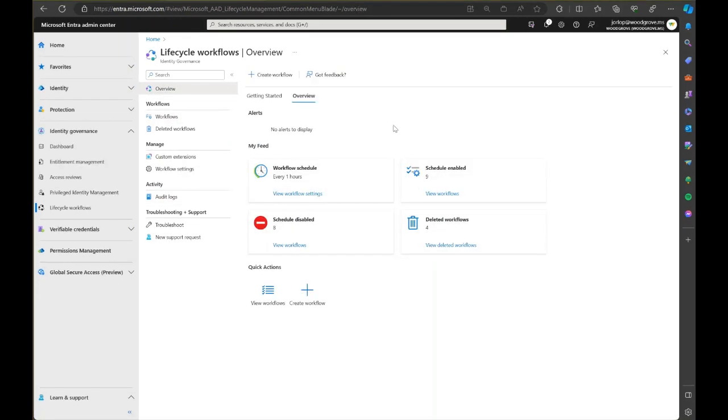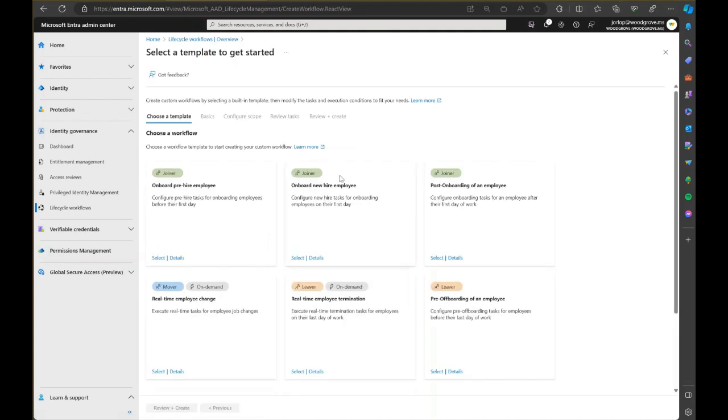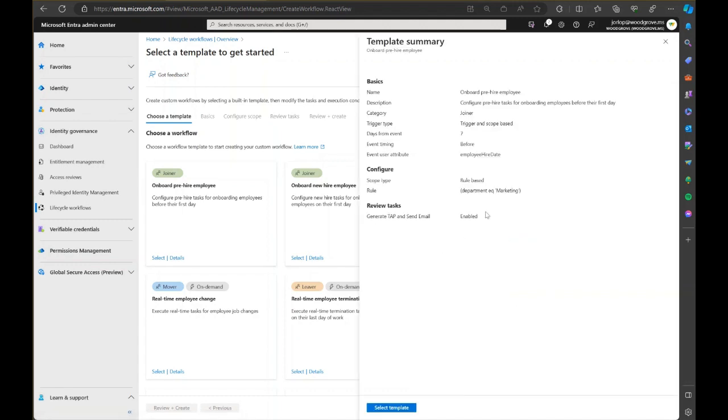Let's go ahead and create one workflow so you can see the type of templates that we have. For this demo, we're going to focus on the joiner templates. As you can see, we have onboarding pre-hire employees, onboard new hire employees, and post-onboarding of an employee. For these templates, you can see the details on the details menu that is going to show you the out-of-the-box triggers, categories, and what tasks are available for it. This doesn't mean that you can't add more tasks. These are just templates that you can use. We're going to select this template for the pre-hire employee.